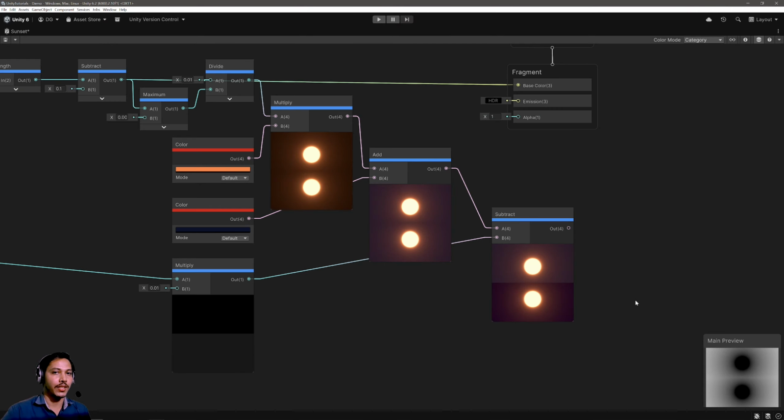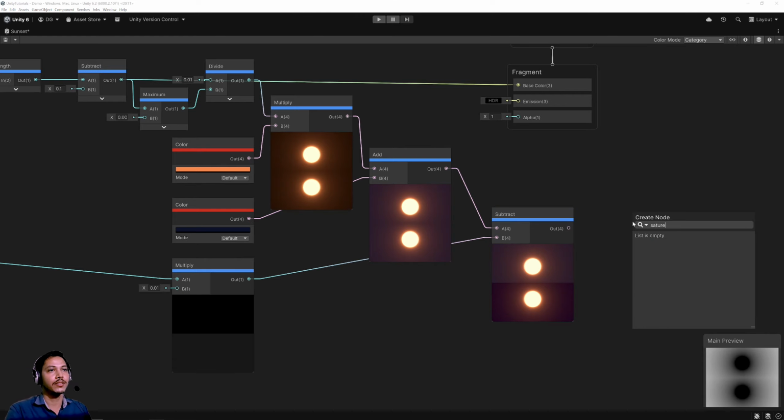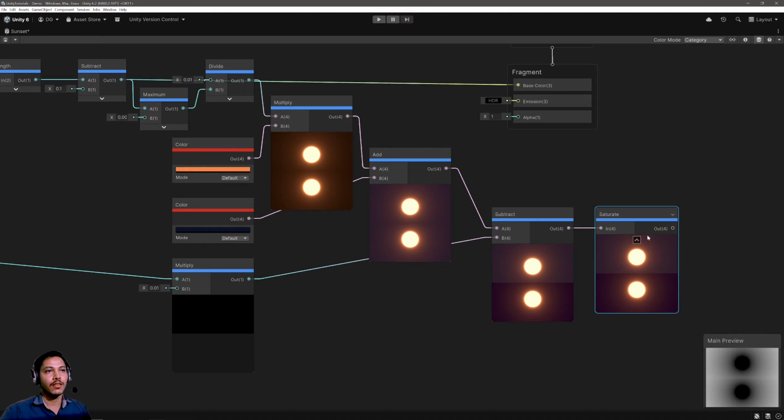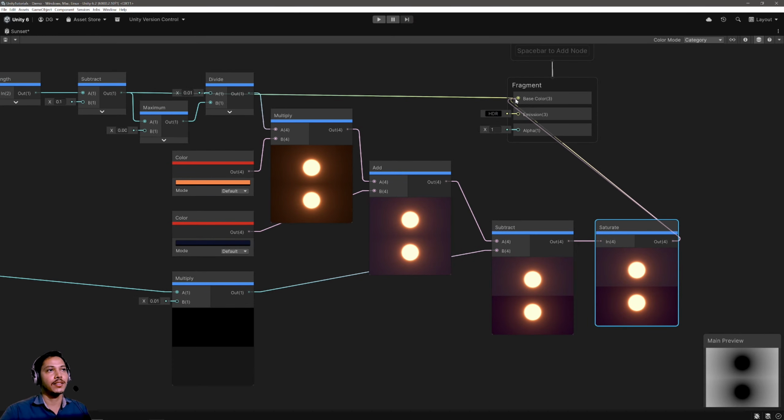Now one important thing is we are going to use this as the base color and not the emission. Because of the subtraction and addition, the final output could go beyond the value of 0 and 1, but the base color should be between 0 and 1. So let's clamp our final color using the Saturate node and then feed it as the base color.